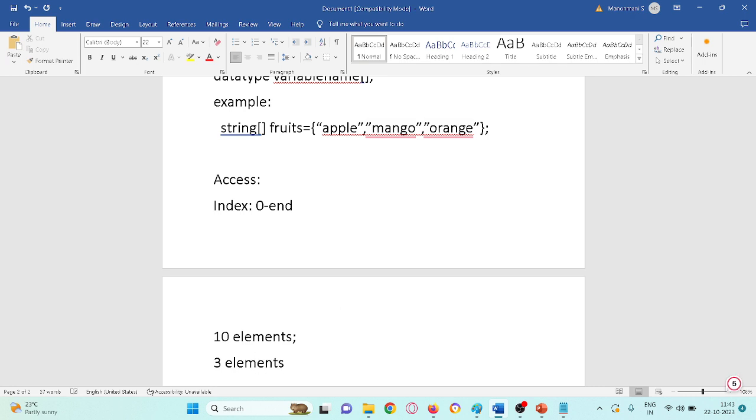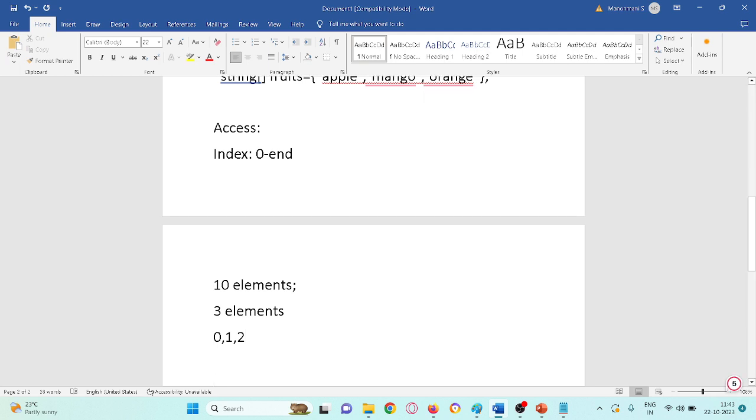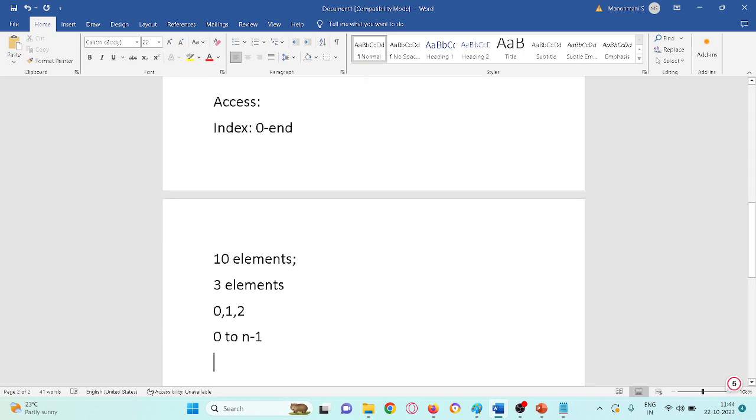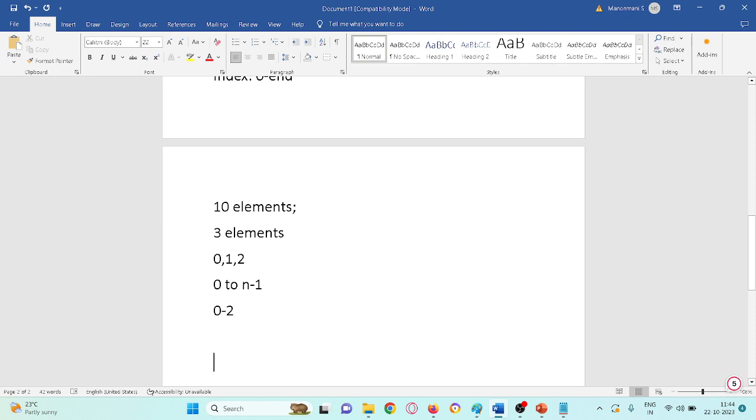If we want to access the first element, we have to use index 0. The second element is index 1, the third element is index 2. So the index starts from 0 to n minus 1. Here there are totally 3 elements, so the last element is 3 minus 1, that means 2. So in this example, the index is 0 to 2.